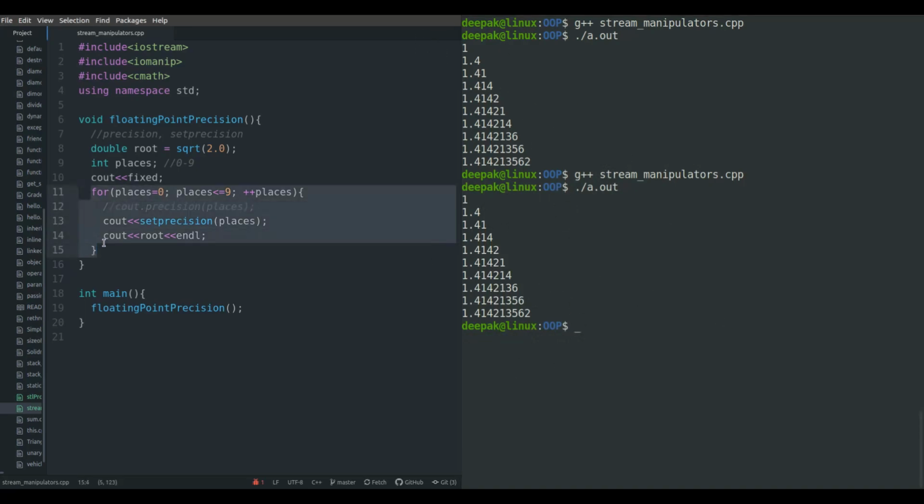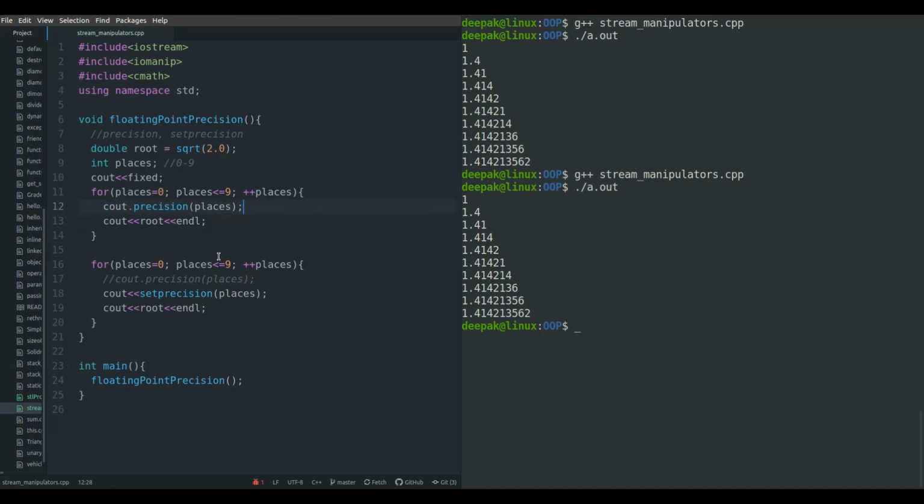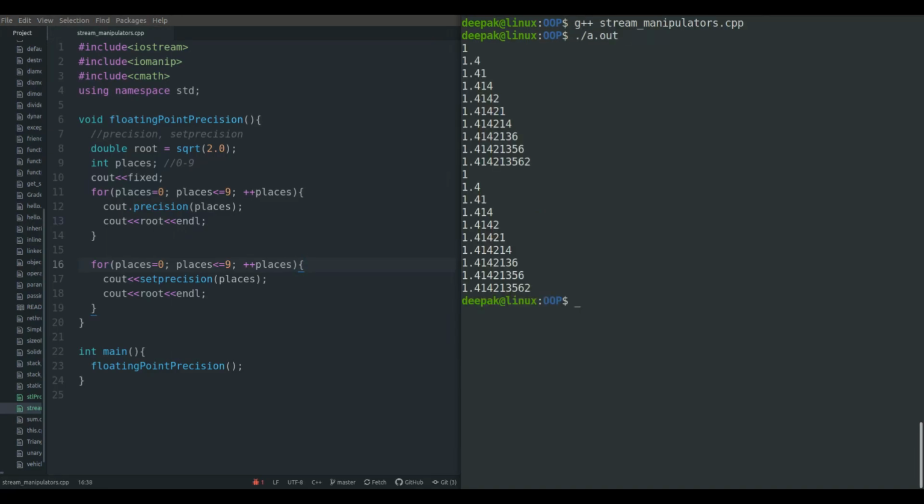You can actually create two loops here and see the output in this case and in another case, right? So let me make it clear. Now you will see there are two outputs and both are exactly the same, and here you go. Clear? So that's how this floating point precision works.